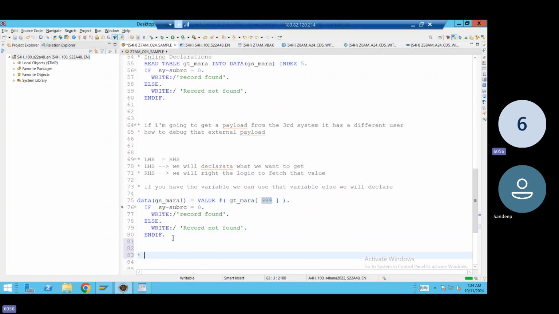Yesterday I told you the system will go for a runtime error. So what is the error? CX_SY_ITAB_LINE_NOT_FOUND. This is the error you will get when you work with your index, if there is no data, or if the system is unable to fetch the data based upon your condition. So my condition is 999.